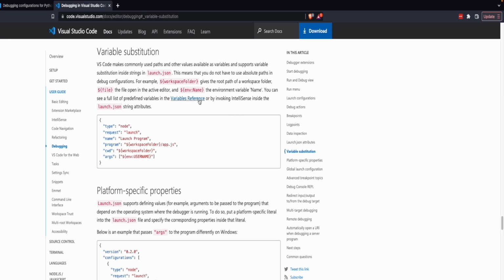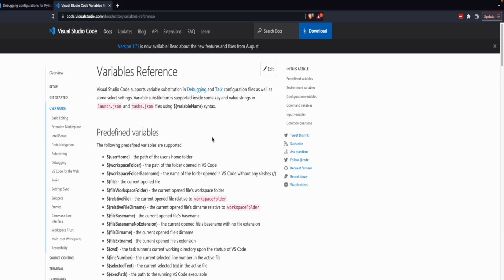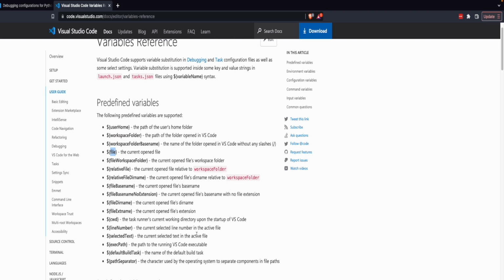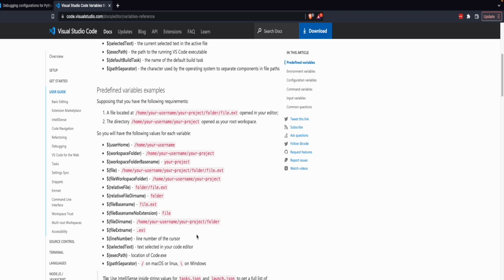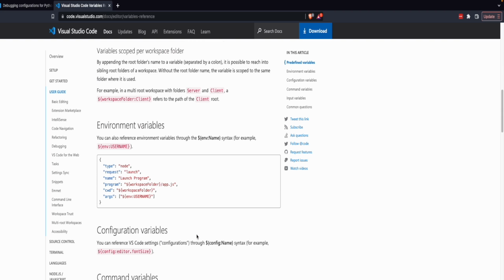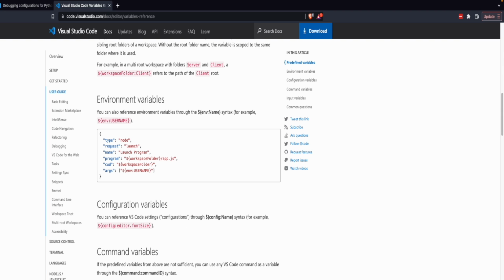Then we'd like to click on variable reference. When we click into this, what do we have here? All the predefined variables and their explanations. We've seen some familiar faces here: CWD, workspace folder, file. We talked about all of these, and the rest you can read up on if you want. And in this case, we are debugging Python, so let's look at Python.